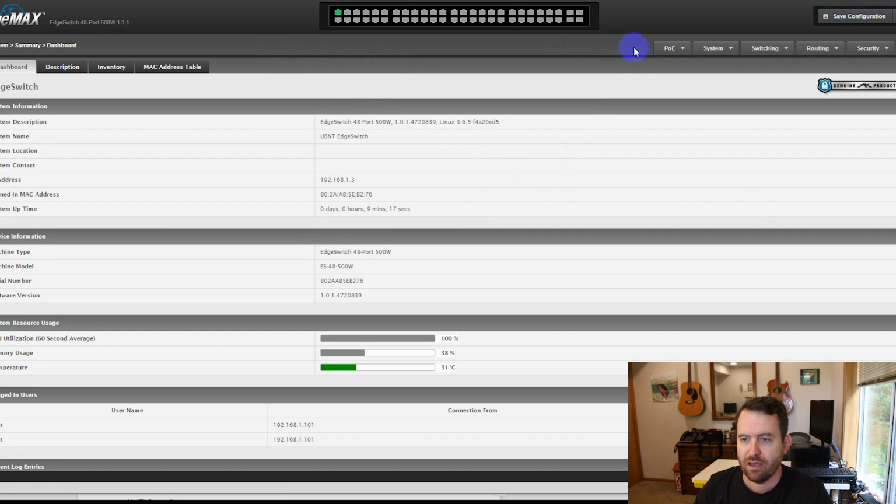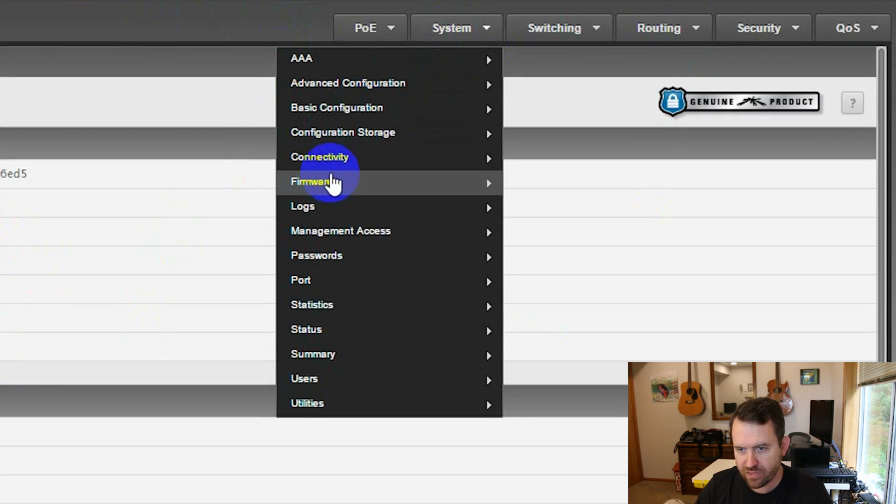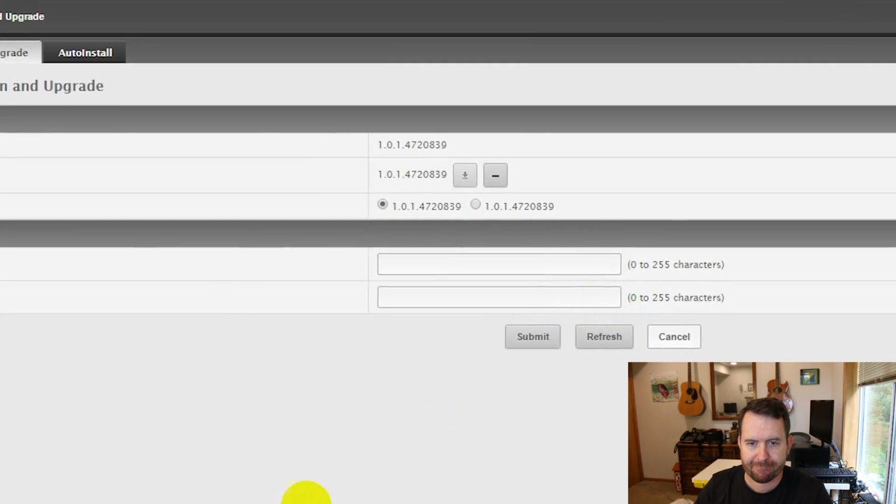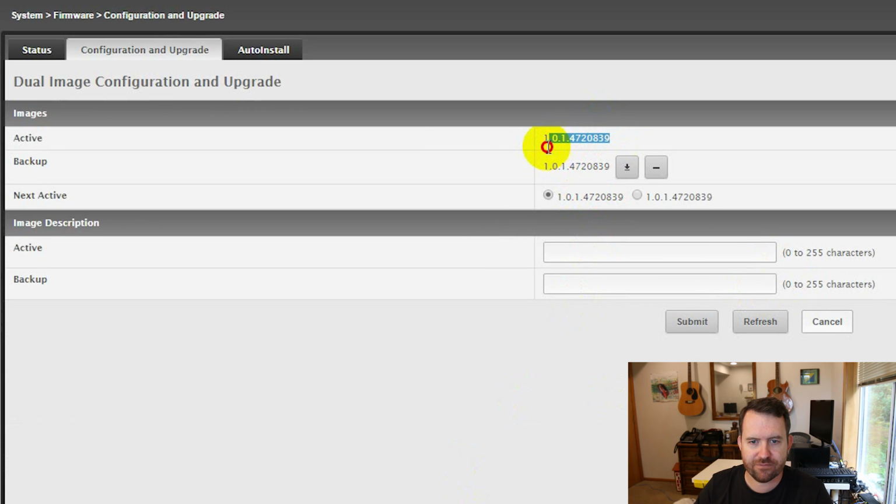I already have it downloaded. We're going to go to System, Firmware, Configuration, and Upgrade. So what we see here is that our current active firmware is 1.01, and our current backup firmware is 1.01 as well. The way that you update firmware, this is very similar to how you would do it in any enterprise switch, is we're going to change the backup firmware to the latest version, and then we're going to set the backup firmware as the firmware that's active the next time we reboot the switch. So basically, upgrade it as the backup firmware, and then say next time you reboot, use the backup firmware and not the old firmware. And you can set that down here.